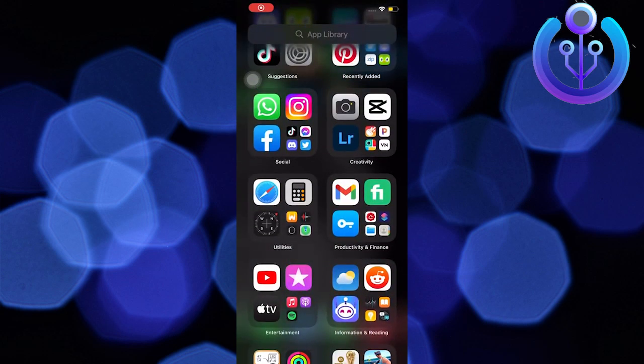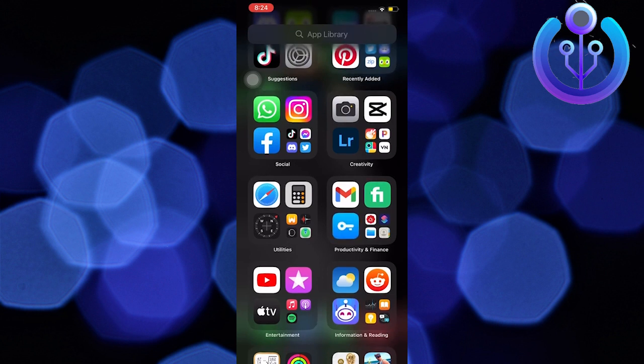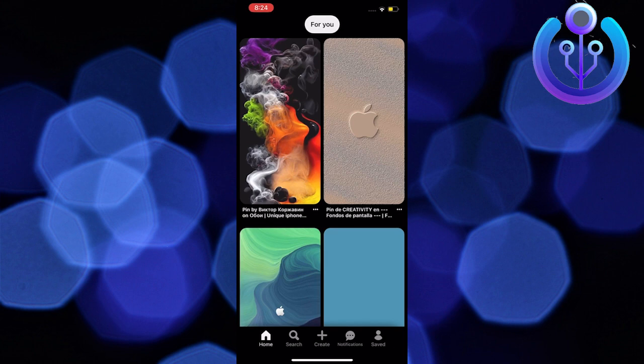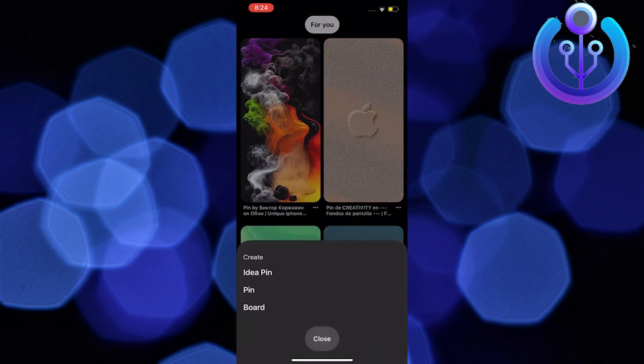In today's video, we are going to learn how to create a pin on Pinterest mobile. Now first of all, open the Pinterest app on your cell phone. Now select any theme that you like and tap and hold on it. Now tap on pin.